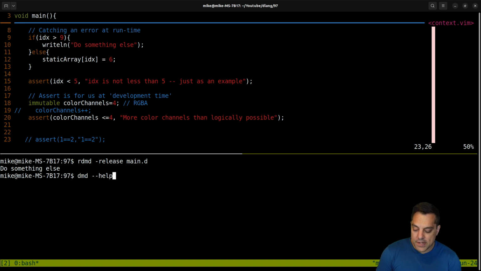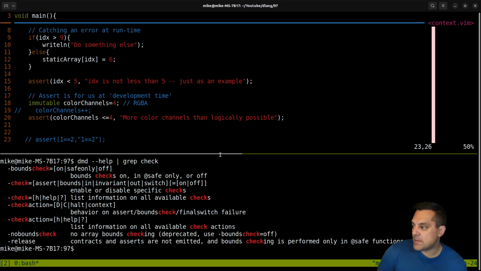Now there are a few other things here that I want to go ahead and show you. And I'll show you in the documentation I'm going to bring here. There are different checks. So if we want to specifically compile in release mode, but still have the assertions on, we can enable those checks here.